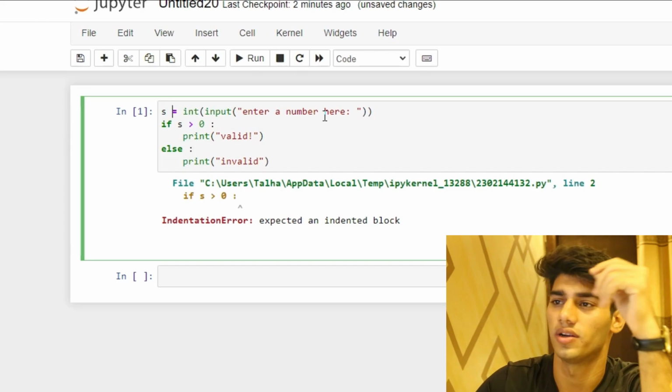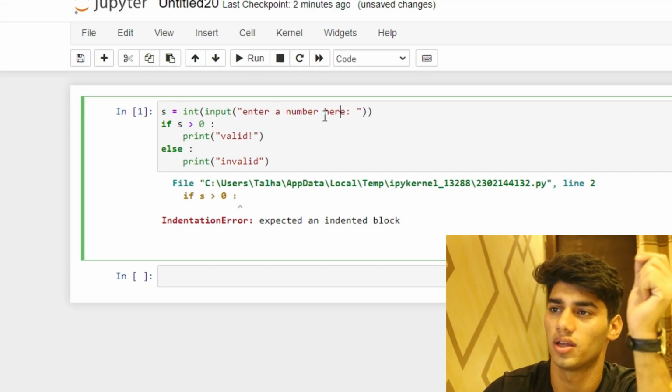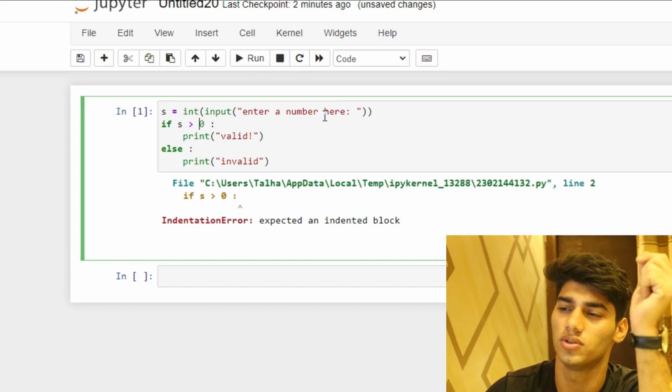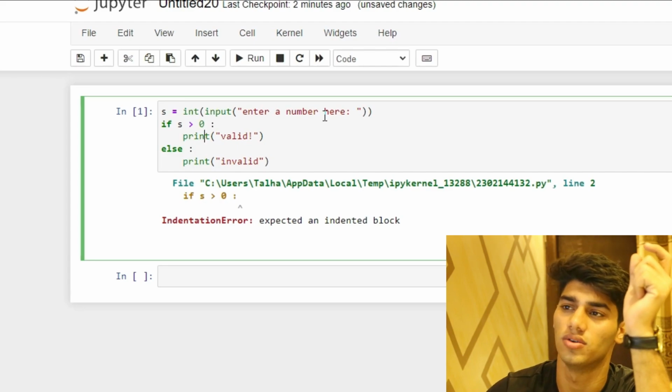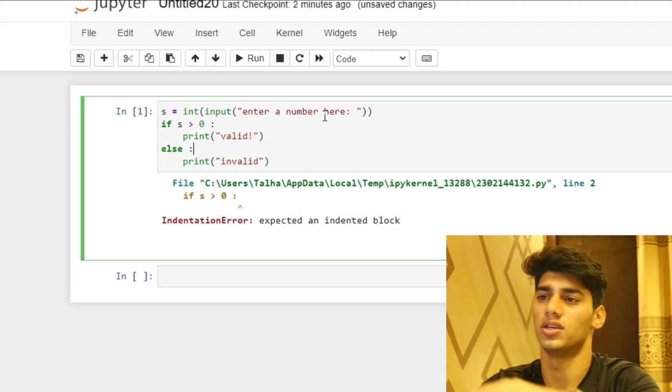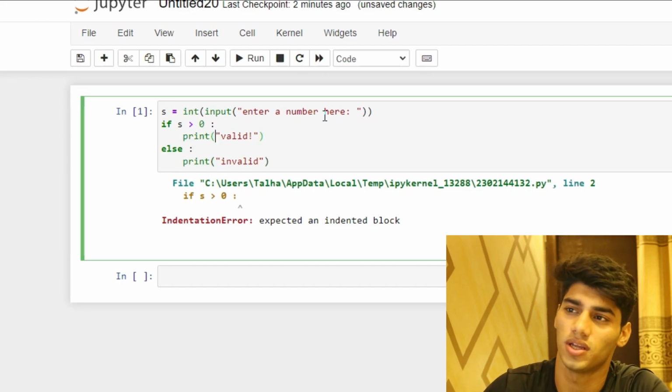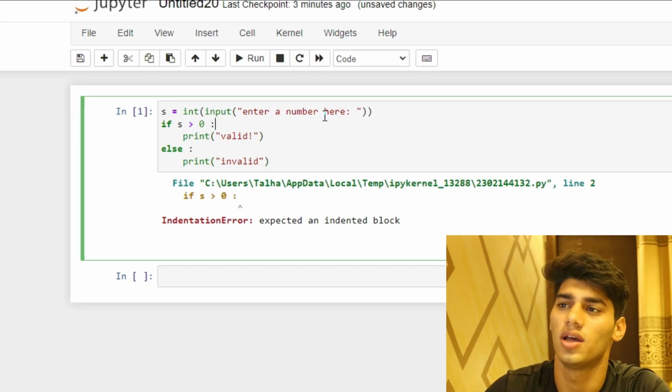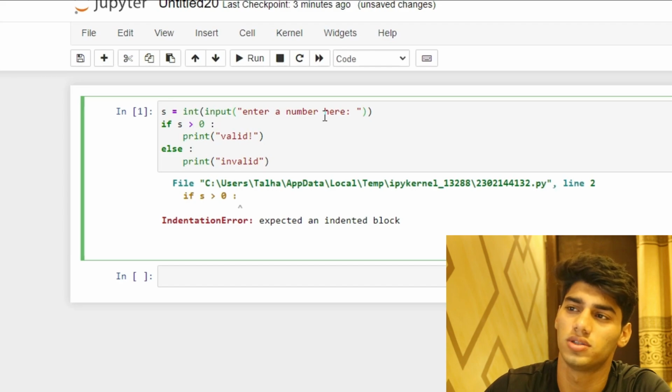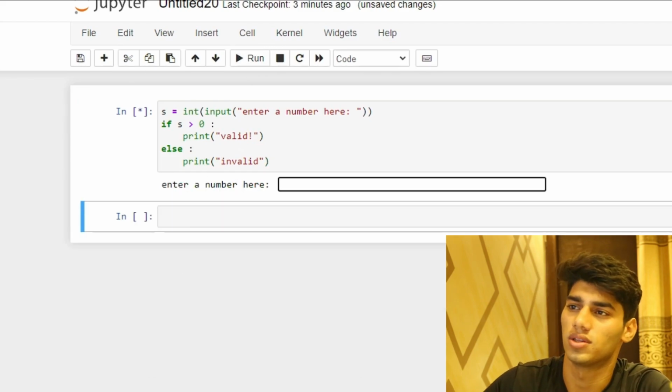So what's happening here is that we have taken an integer as an input, then it's going to check if s is greater than 0 or not. If our given s is greater than 0, it's going to enter into the body of the if statement and print valid. But if our condition is false, then our compiler will jump to the else condition and print whatever we want to print there. Let's run this code.